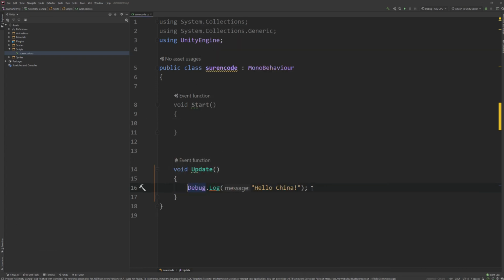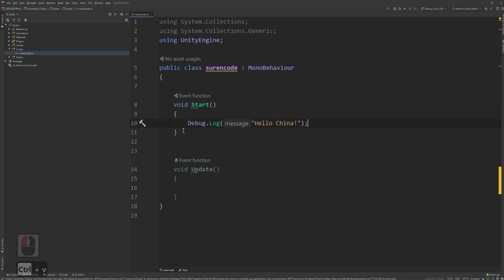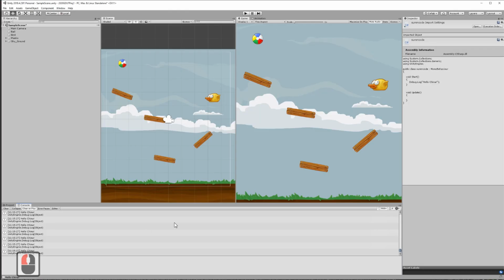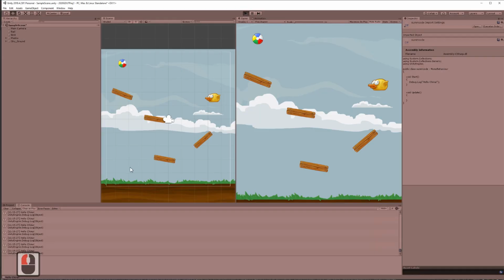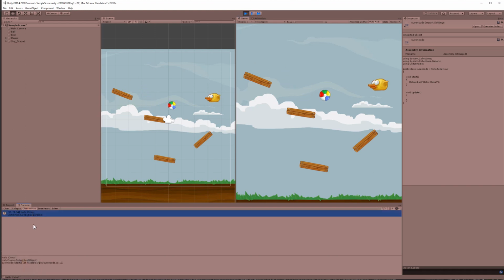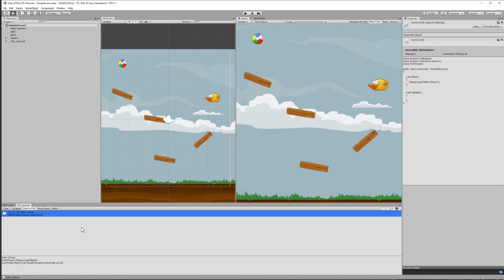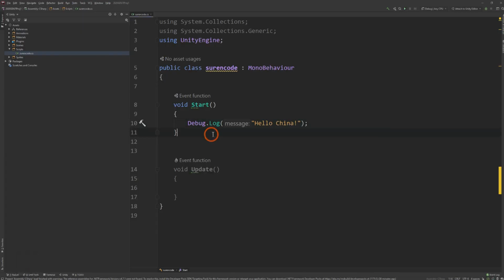Now if you understand, just because I put this print message in update, it printed several times, every frame. But if I want to see it only once, I need to put this message in the start function. So if you go back here and press the play button again, it comes only once. That's cool. Now I want all of you to write several things in the start function and see whether it is printing or not.